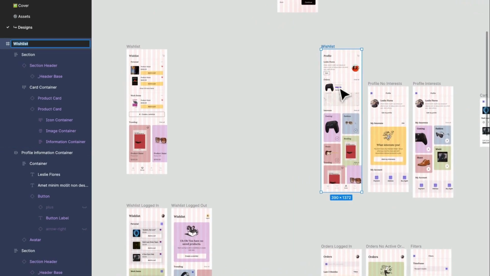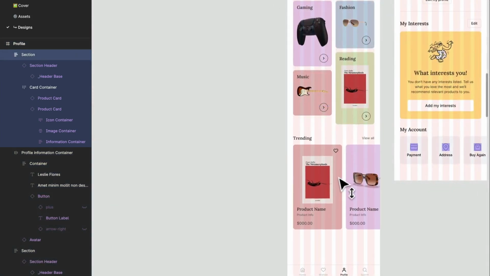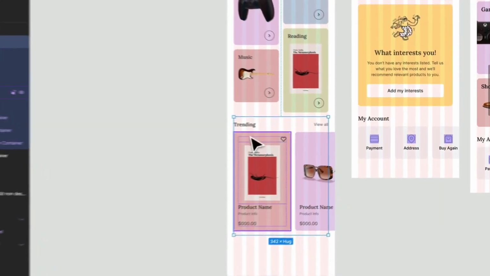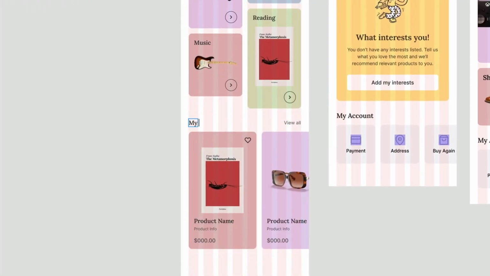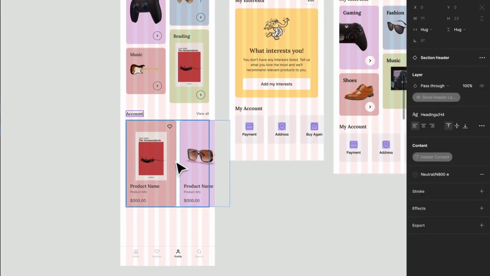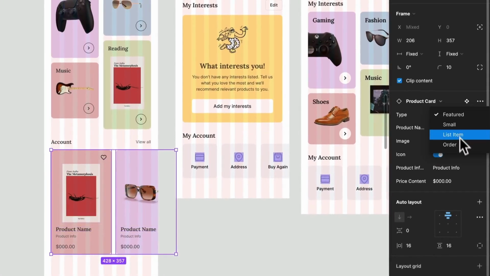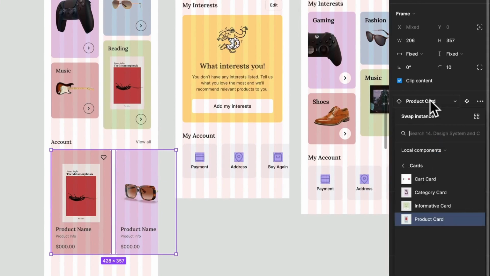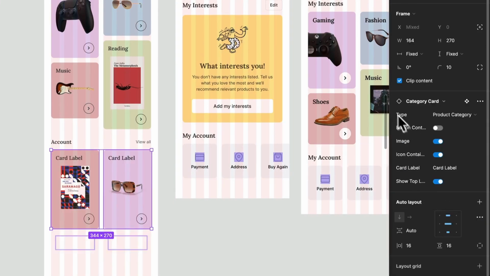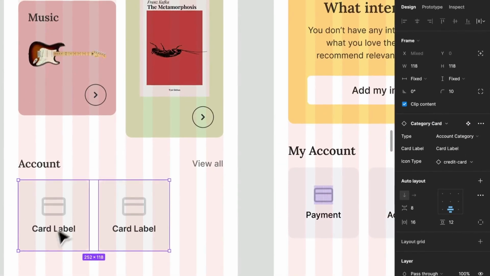Let's just rename this profile while we're up here selecting the entire frame. Drag down. And now we can go ahead and go into my account, or maybe we could just call it account. Perfect. And now I'm just going to select all these items. And instead of the product card, I'm going to call them the category cards. And instead of the product category, we can go to account category.